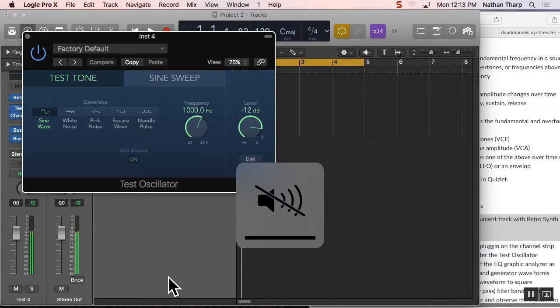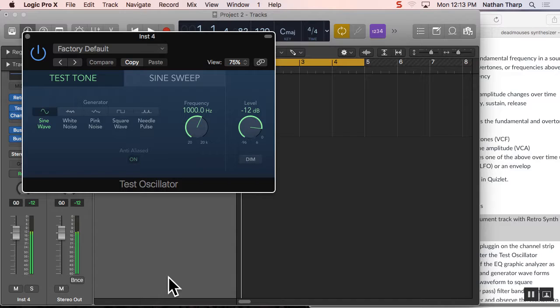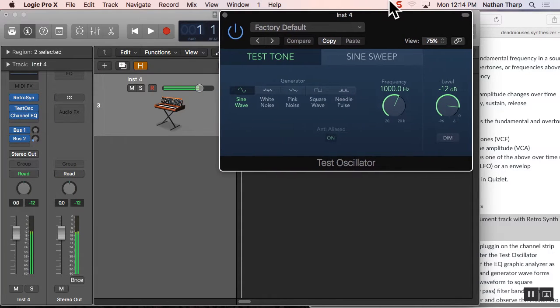You should hear that sound. And you might want to mute your computer for a second. Okay. We have a test oscillator going right now. I want to leave this window open. I'm going to move this test oscillator up here.